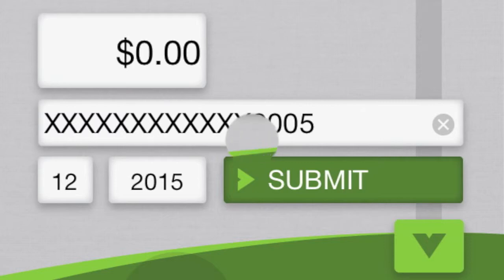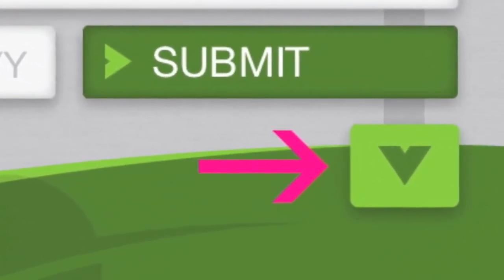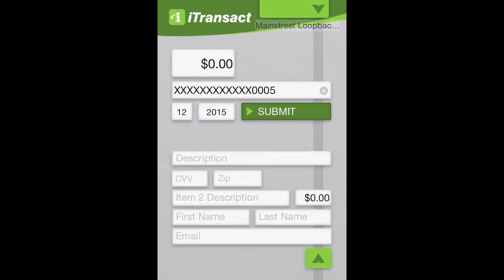However, we suggest that you click the down arrow to display the Details window. You can enter item details and cardholder data straight into the database. That way, if you ever need that information in the future, it's fully available to you.